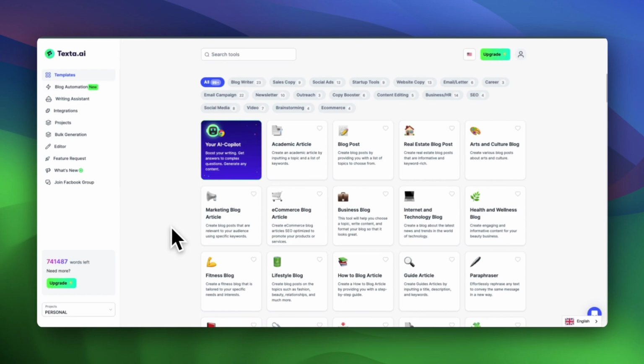First, let's understand what blog automation with Texta is. Imagine being able to consistently publish fresh, relevant, and engaging content on your blog. You won't have to manually write each piece. Blog automation makes this possible. It generates articles based on your specified criteria and schedules them for publication automatically.